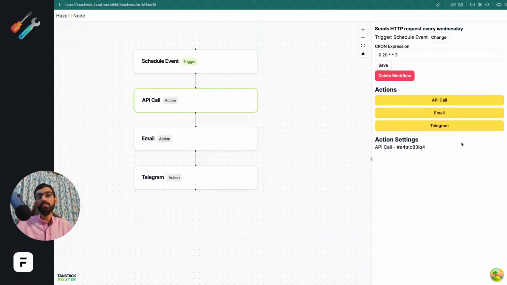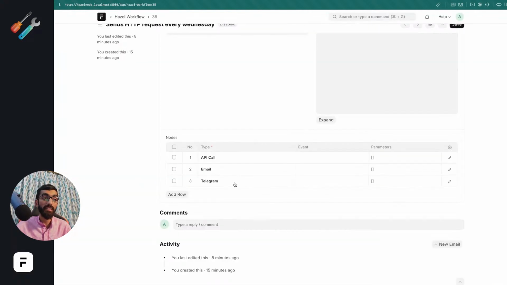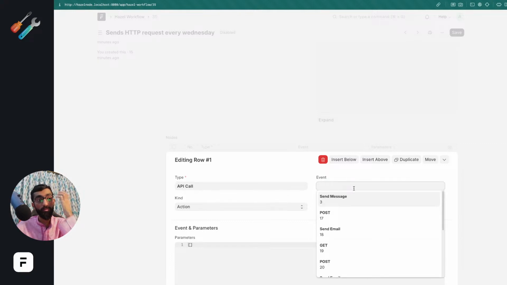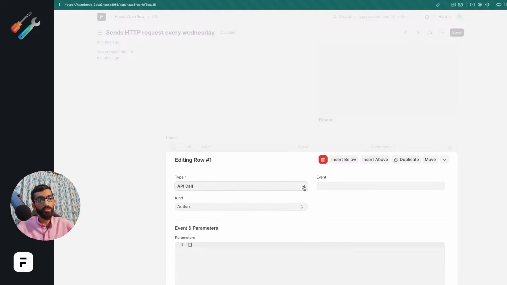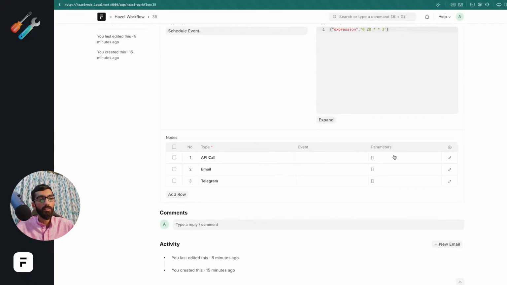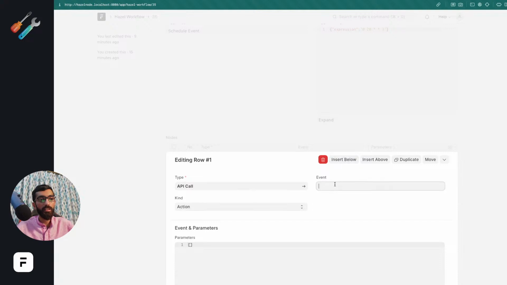And how do we load the settings here, right? So these settings for a particular type are stored in that type. So for API call, first they have to select the event, and I'm rethinking about how to do it. So this is the params that it needs, but the actual thing is event.